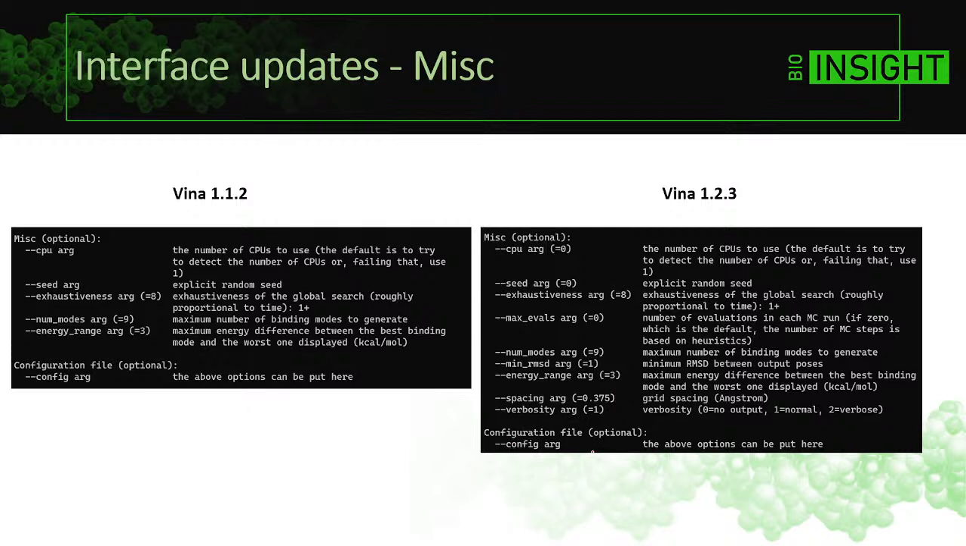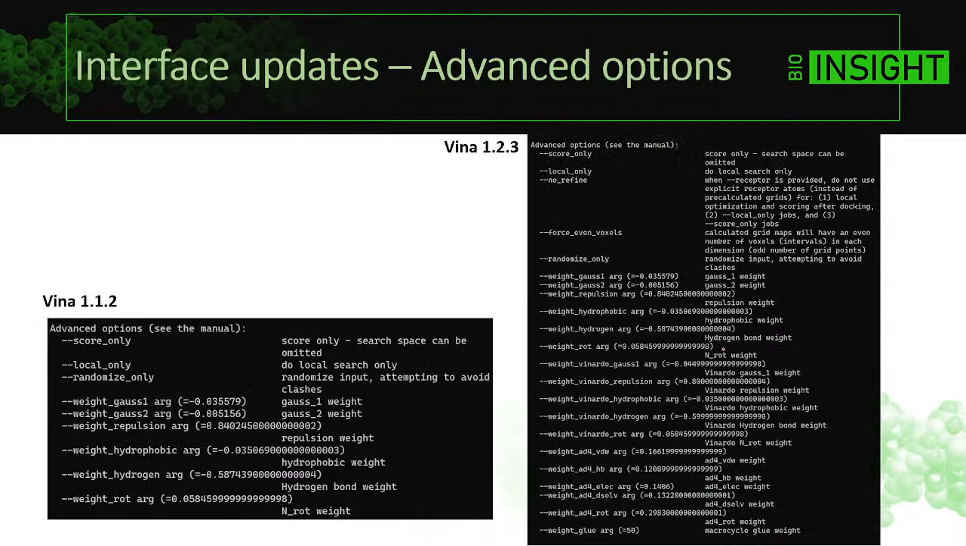And the configuration file can be given in exactly the same way, where all of these options can be written in a single file and given to the input command rather than giving all of them individually on the command line. And finally, the most important changes have happened to the advanced options.